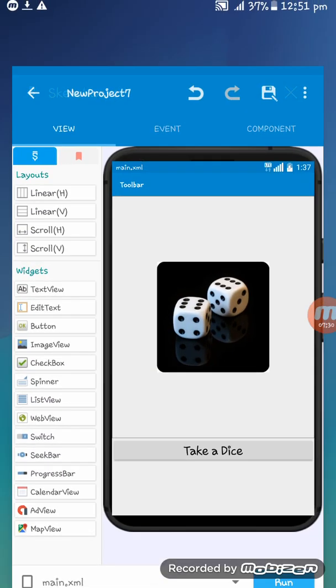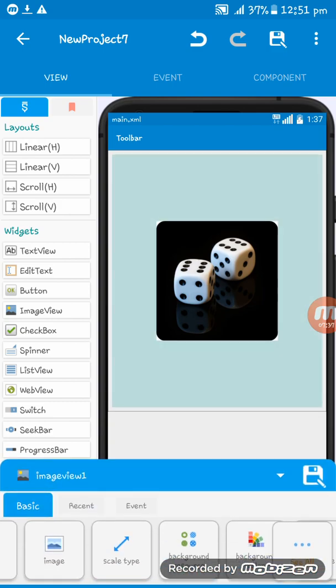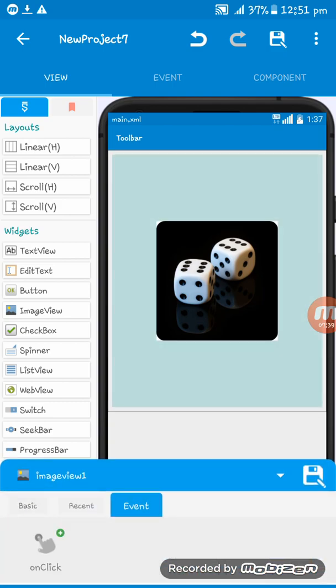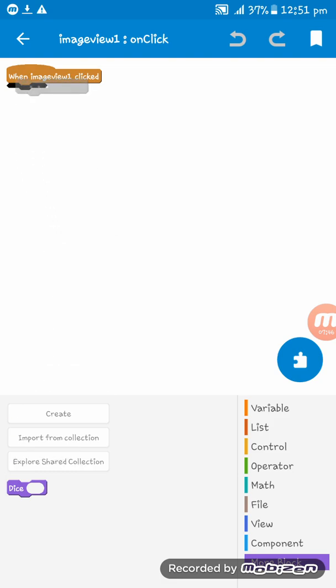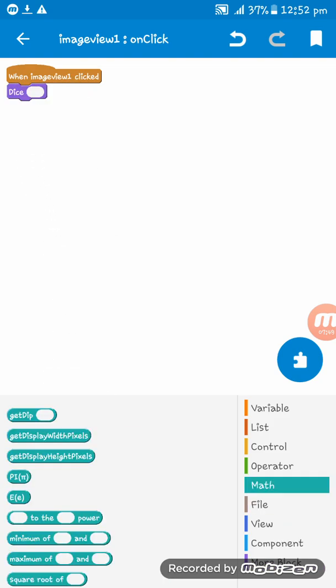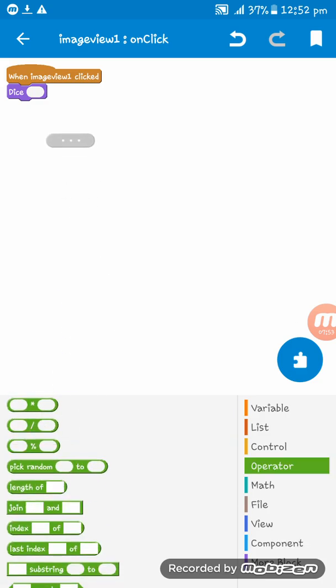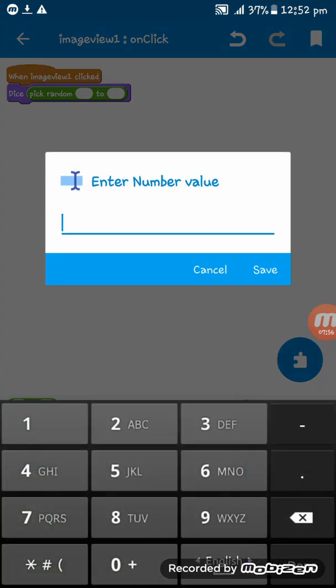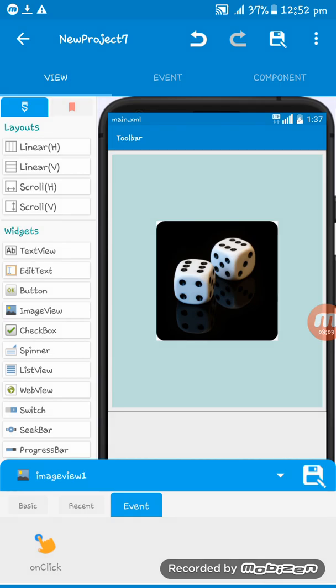Now I want to show you another way of doing this. I am deleting the button. Now I am clicking on the image view 1, on this. On click, I am giving the operator here, and then giving the pick random 1 to 6 here. Now if I install this app, see what happens.